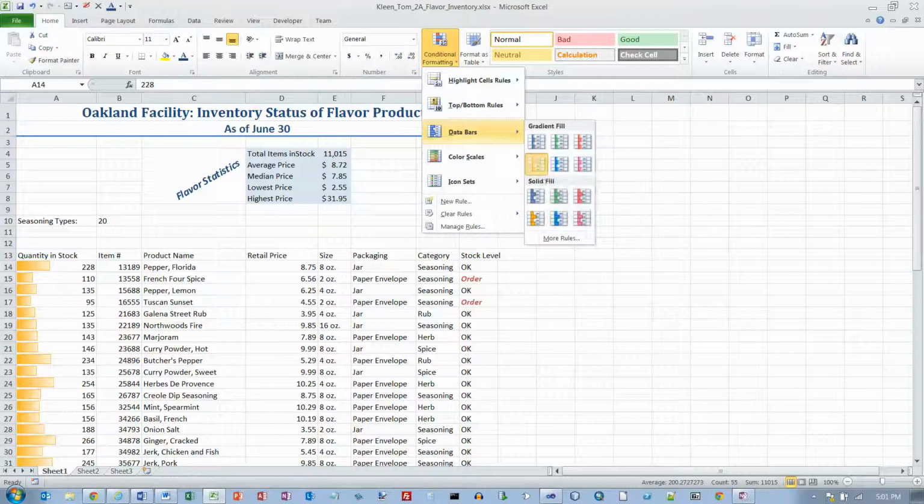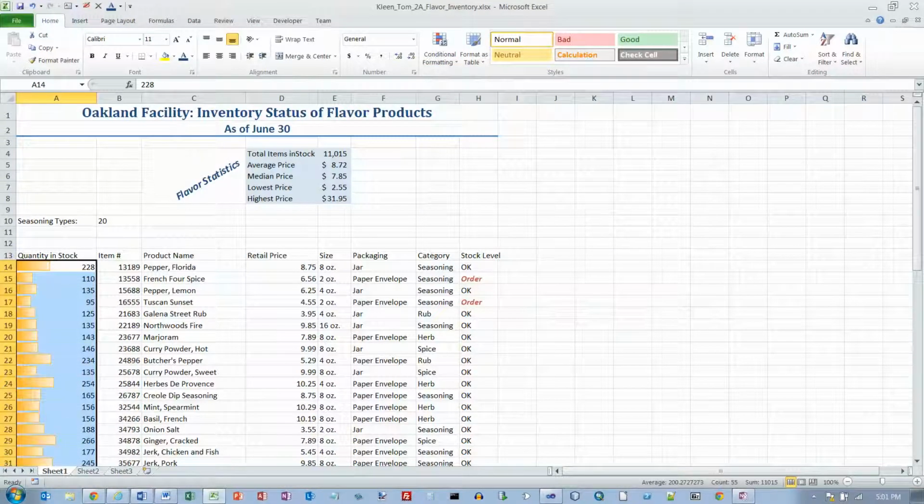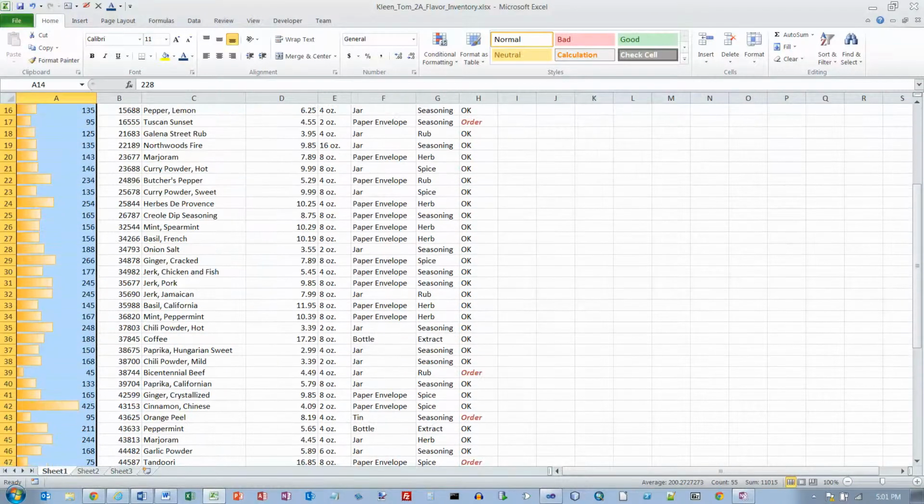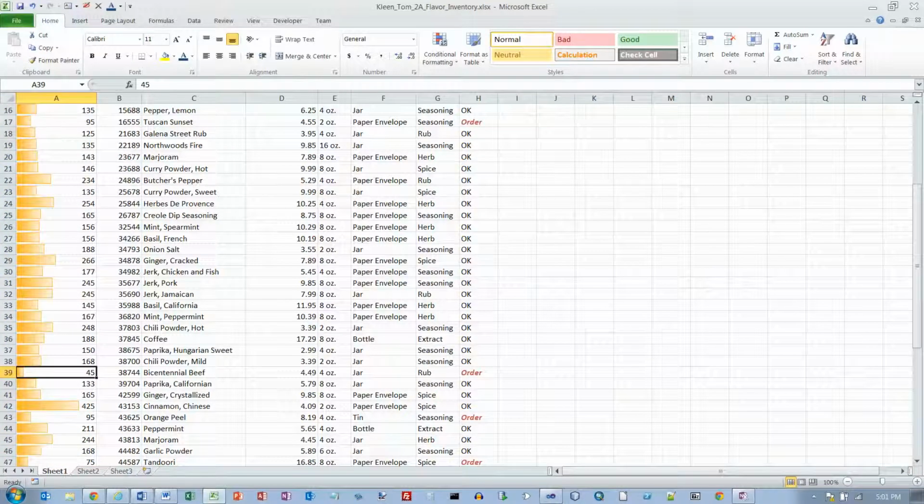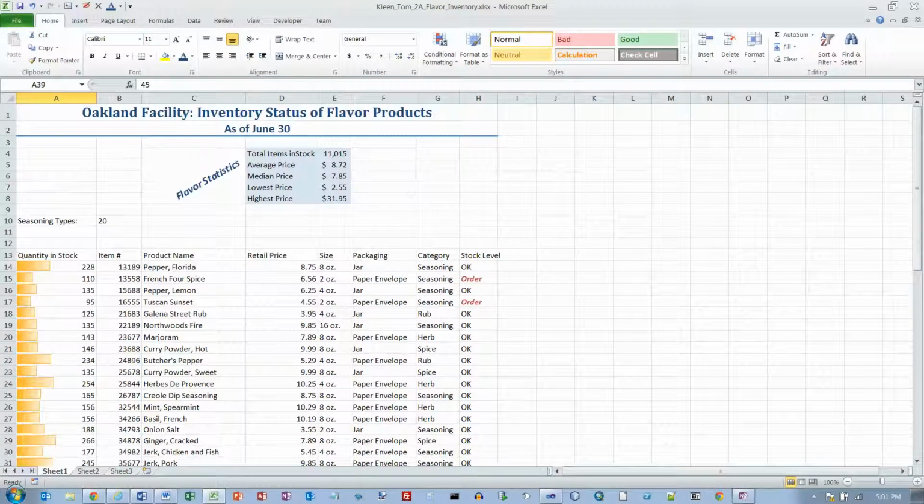Okay, and what that does is it puts a long bar in here for big items and a short bar in here for short items. And so now you can also see if something has a real short bar, then that probably is also something that needs to be ordered. So you can kind of tell two ways here which items you're low on.